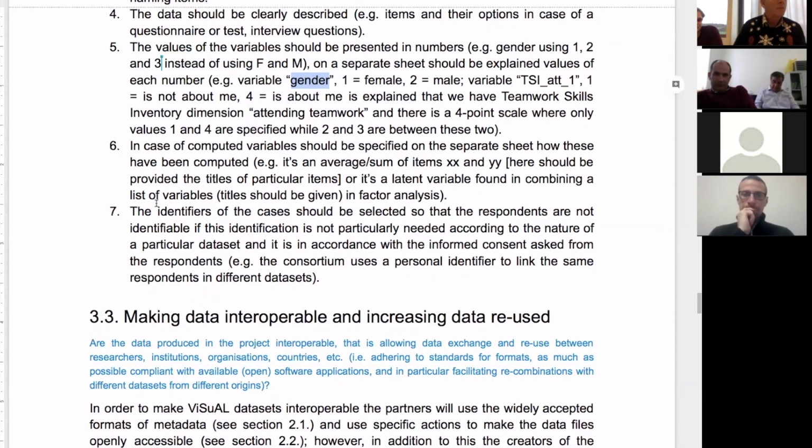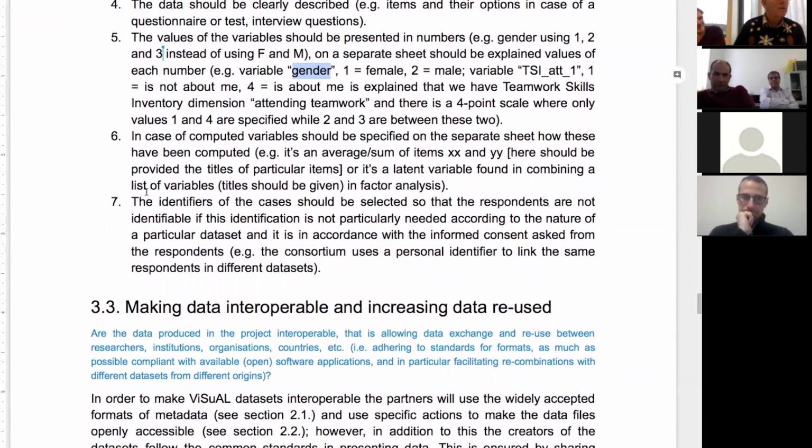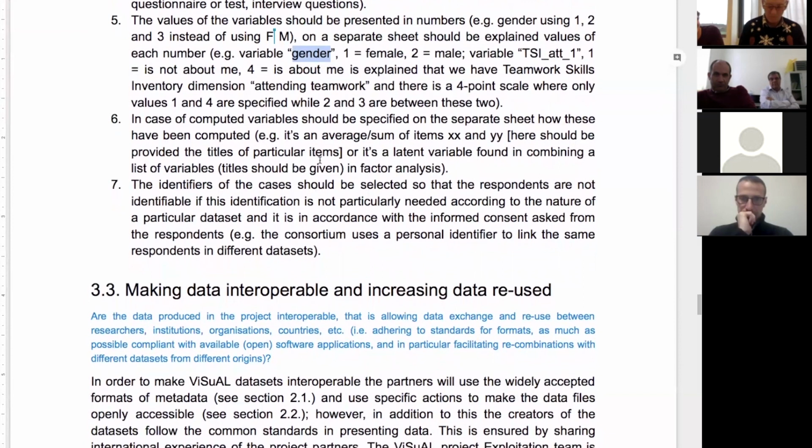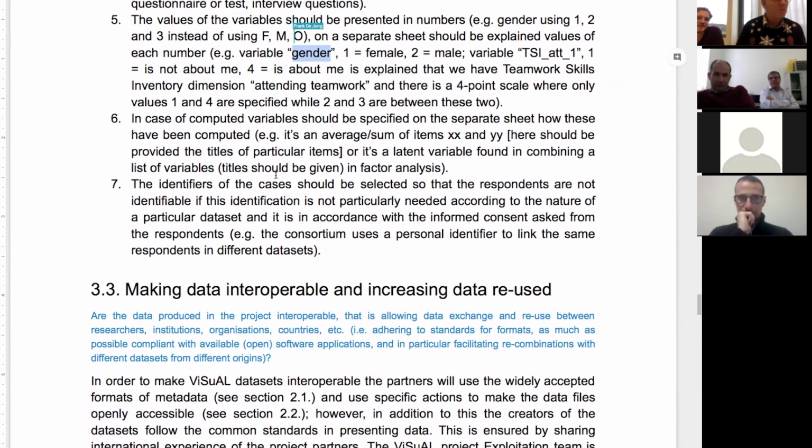And if you compute some variables, then this information should also be given in a separate sheet or separate file, and how it is computed, or what this computed variable is.